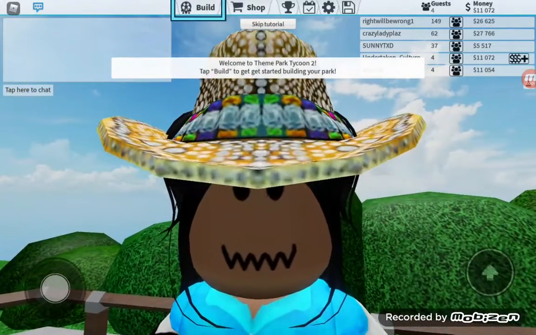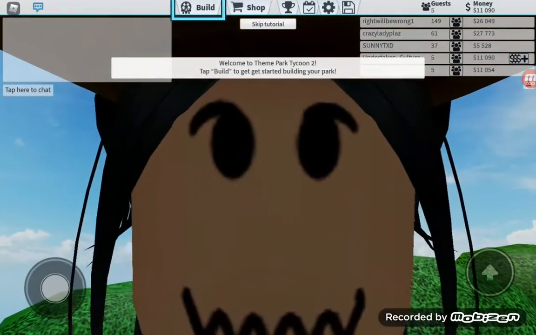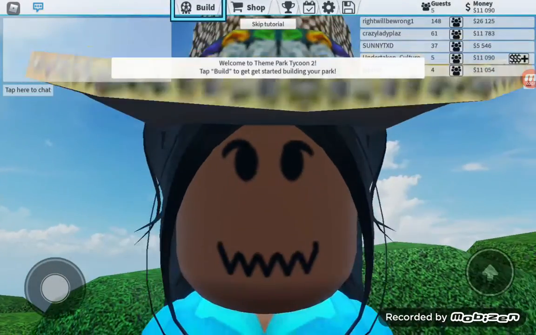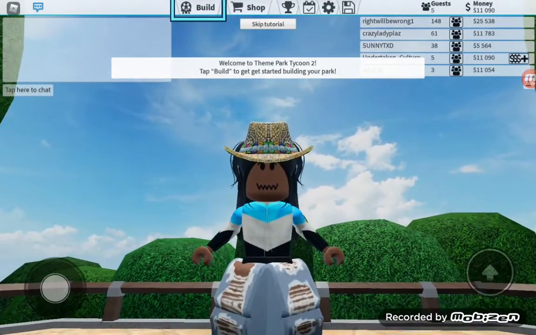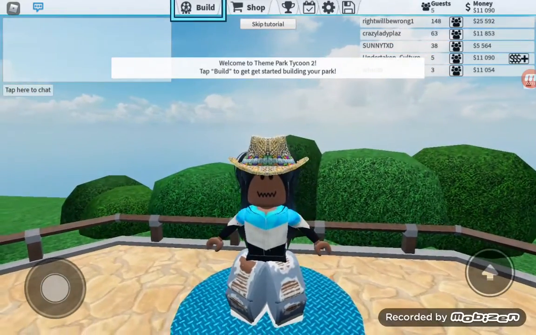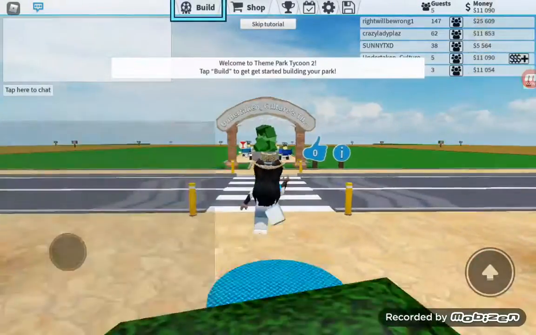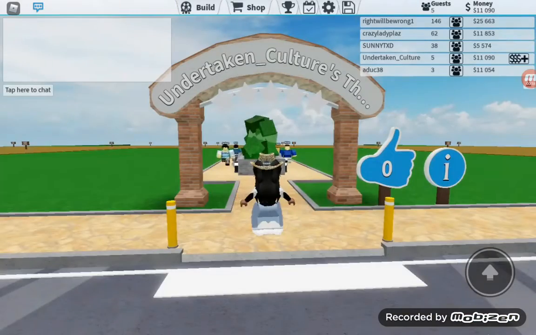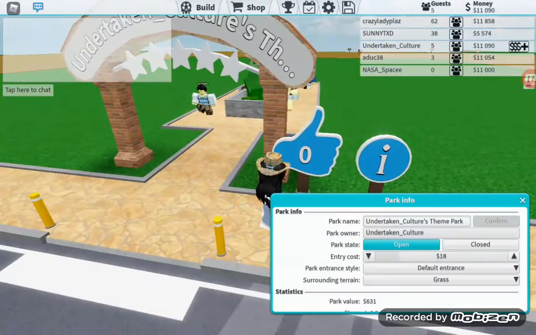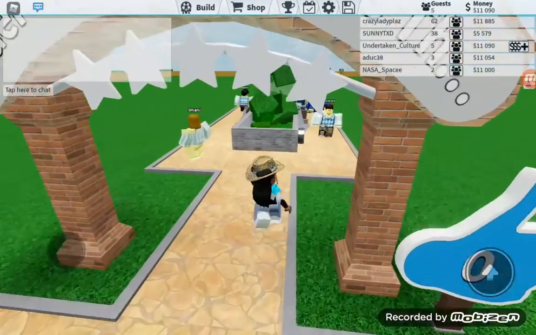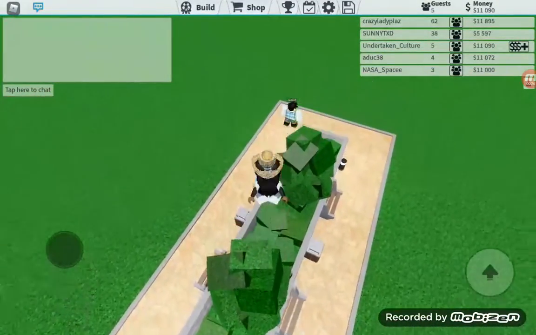Today we are going to play Theme Park Tycoon 2. We are going to build a beautiful park. But we don't need the tutorial to do that. Let's go on and remove it and close the park. Everyone get out. I'm going to delete everything.